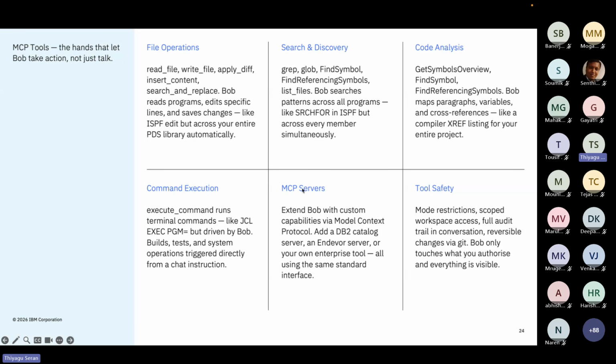And then this is the MCP server. For example, I want to connect with DB2 or something. You can easily connect with DB2 tables using the MCP server, and then you can get the tables from there to here. So you can do a lot of steps using this.